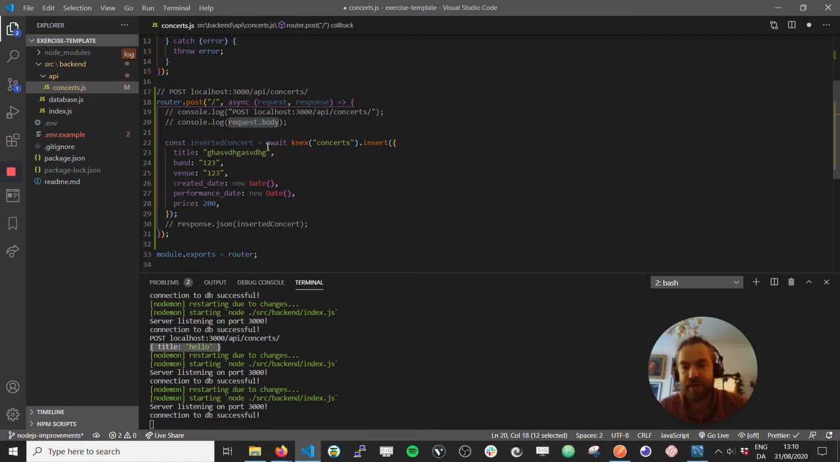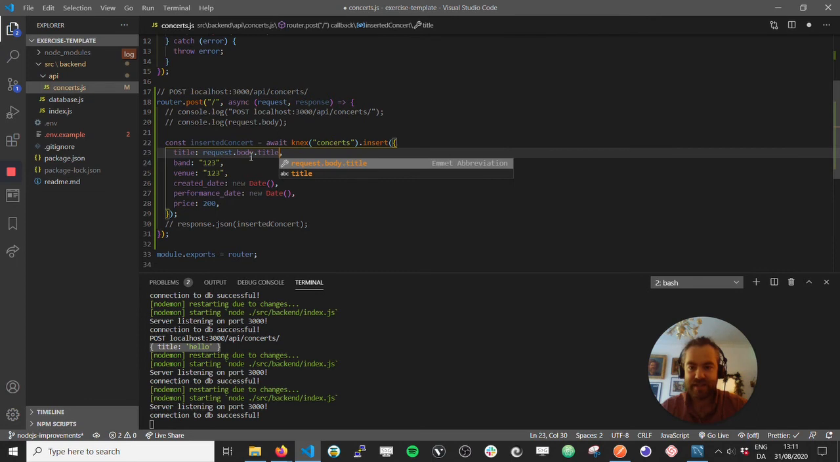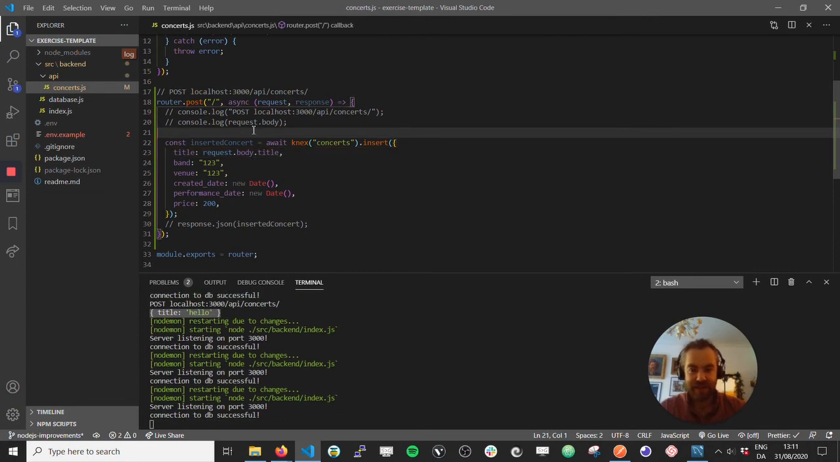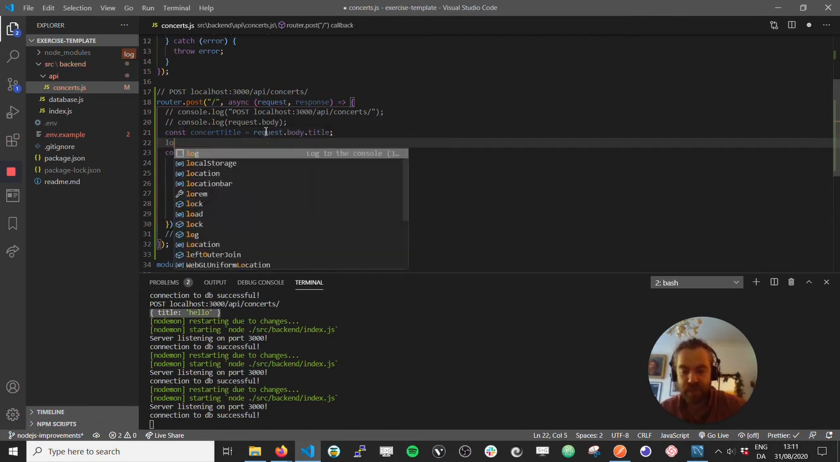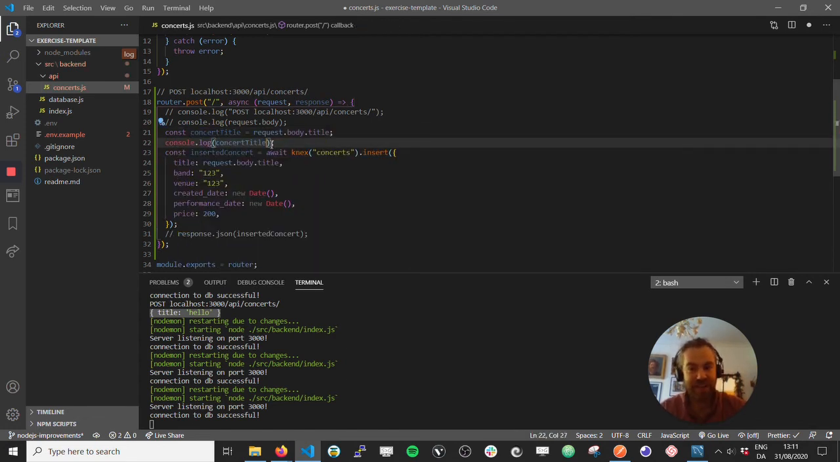Very important. Okay, so the title, I want to say request.body.title. I could even, if I wanted to be more explicit, say concert title equals this. To make sure that it's working, I log it out before and then I use it here.